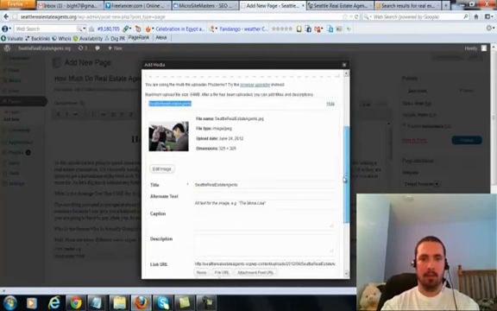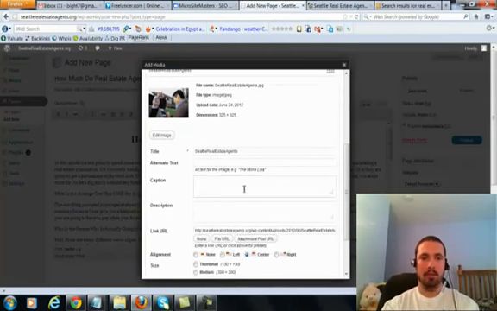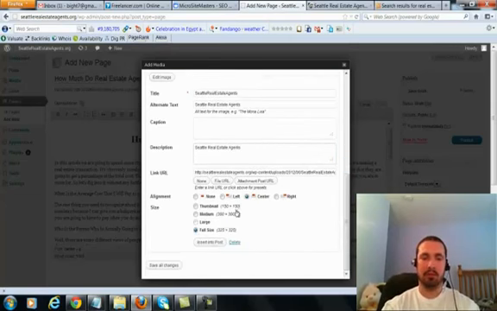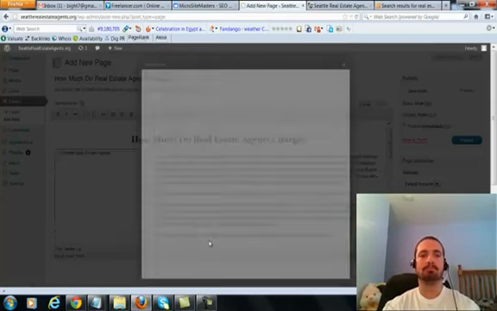And then I am going to put my main keyword in for the alternate text. Control A to highlight, Control C to copy. And then I'm going to paste it in the description. I'm going to put it to the left, and then insert into post.